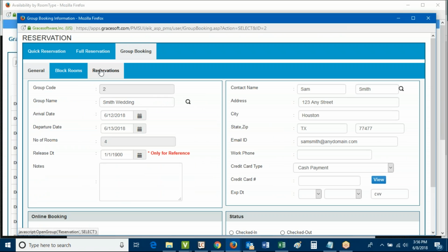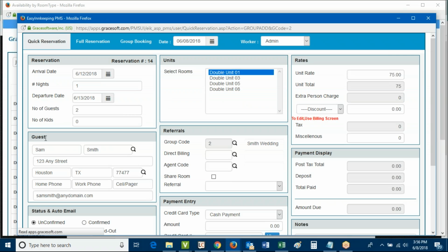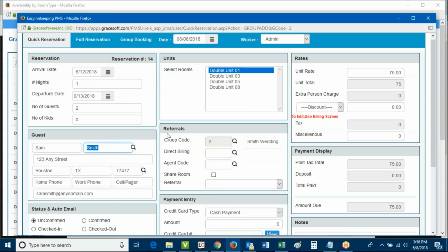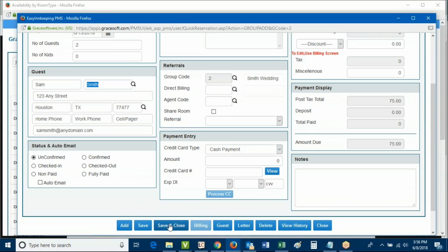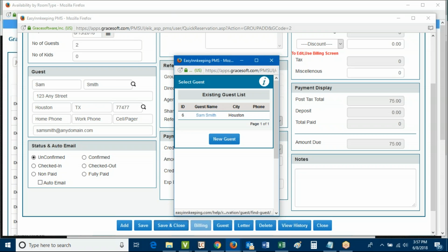This is if we're not doing it online. So we'll make the first one, we'll say for Mr. Smith. So we add a reservation. Since Mr. Smith is our main contact person, he'll be already in the guest information. So we can simply save this. And so this room is now booked for Mr. Smith.